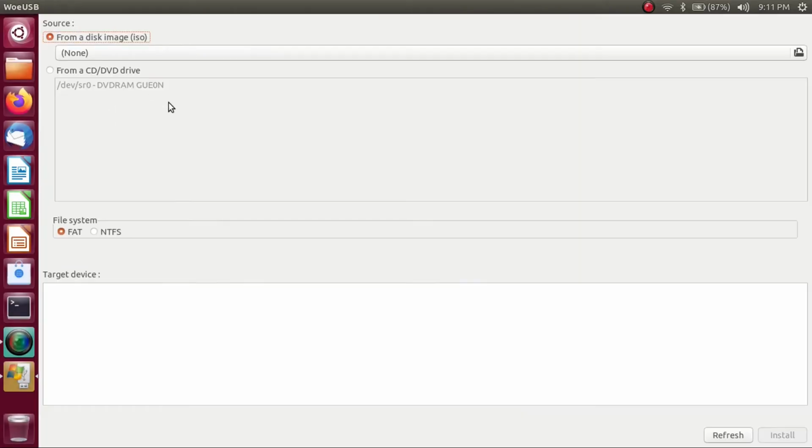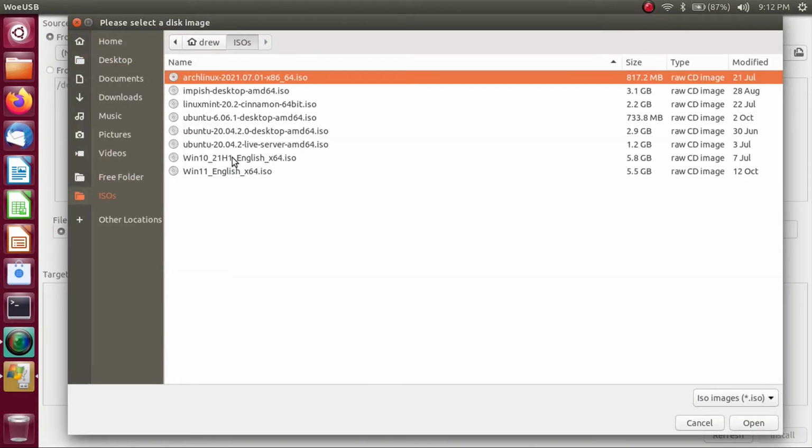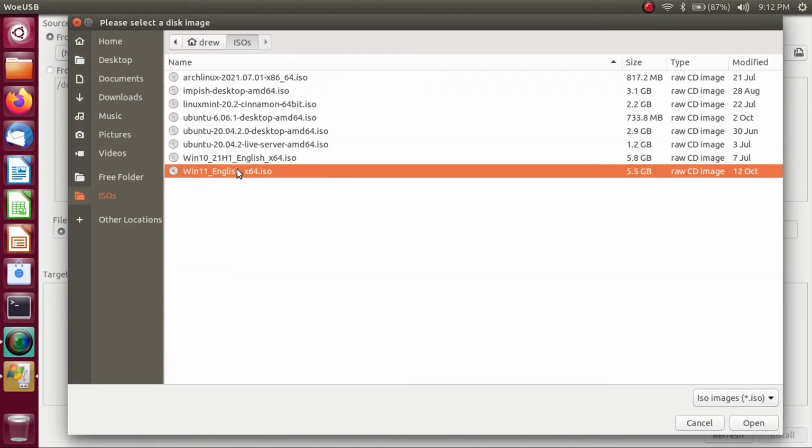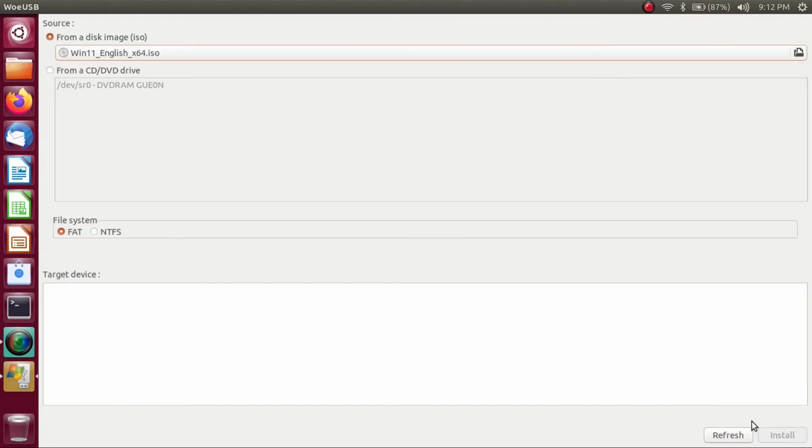And I'm actually gonna full screen this. And then for our disk image, we need to select our Windows ISO. So right here, we can click on that and then click open. And one of the most critical steps, which I actually almost forgot, is to plug in the USB drive that you're gonna be flashing this to. And then if you've opened up woeusb before plugging in your USB drive, you're gonna have to click refresh for it to actually show up.